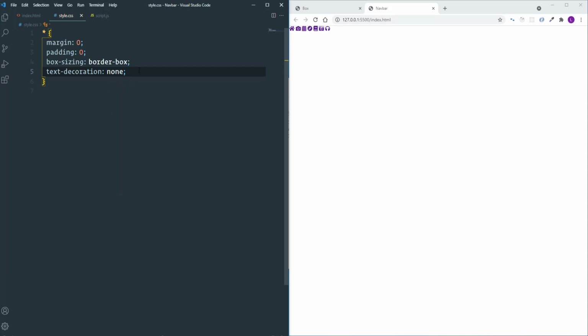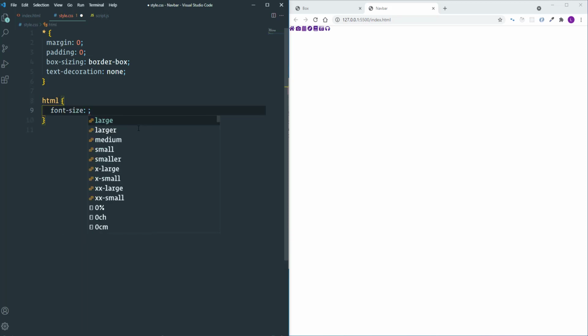So throughout this project we're going to use rem as the measurement unit. Right now 1 rem is equal to 16 pixels because the font size of the HTML element is equal to 16 pixels by default. I'm going to convert 1 rem into 10 pixels, and for that we need to decrease the font size of the HTML element. Let's set it to 62.5%.